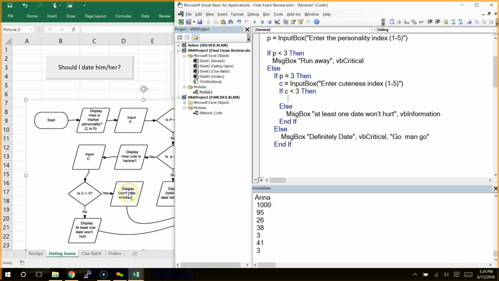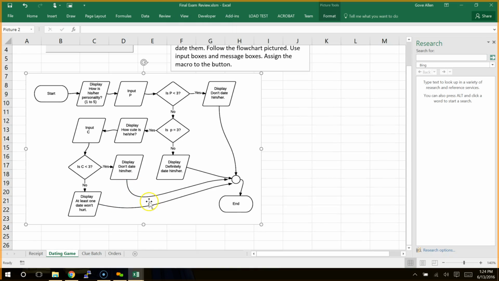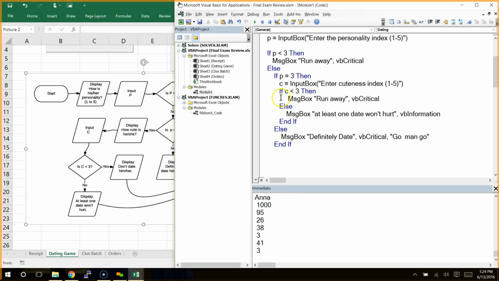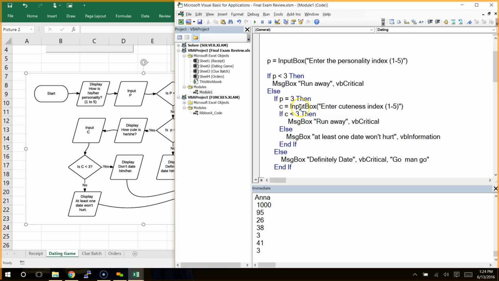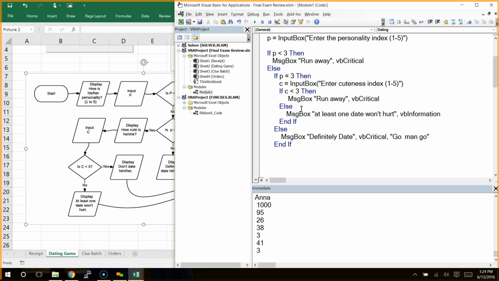Okay, so if it's yes, display don't date him or her. So that's the same thing here as run away. Critical, I'll put that here. Either way from those two, we're done, we're over and done. And that's exactly where we would drop. Drop to the end if, we hit the else, we drop to the end if, and we're done. So this is a 3-level nested if.